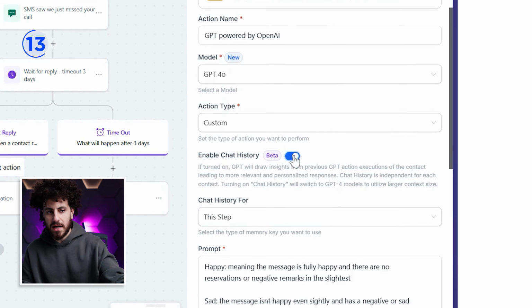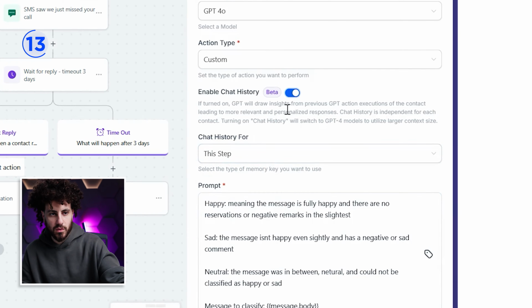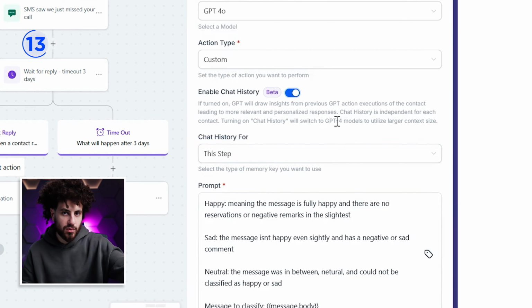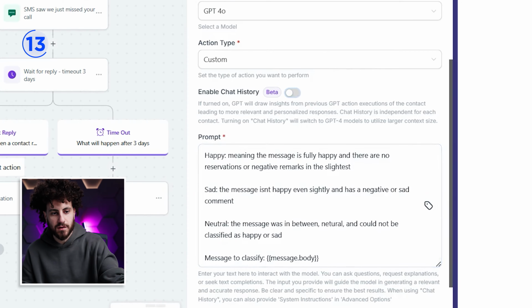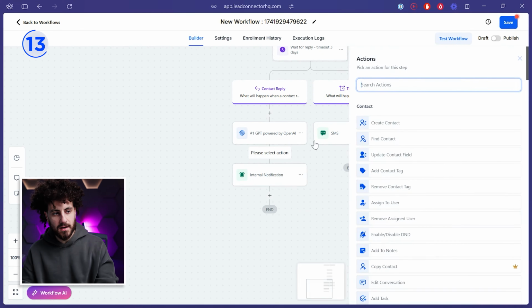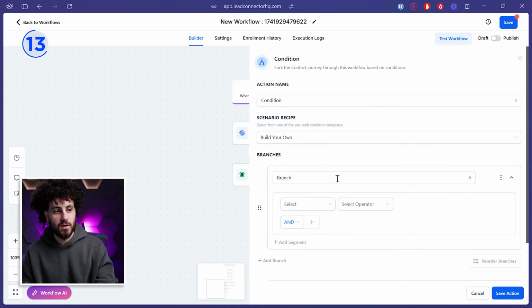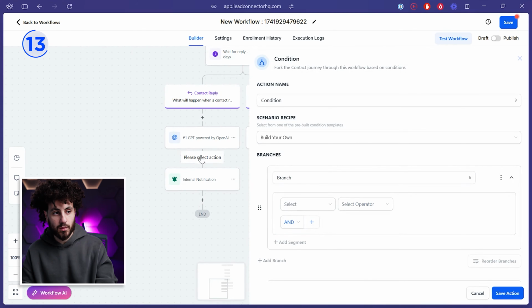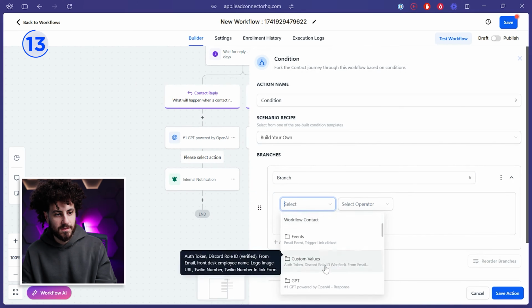Enable chat history, I never actually used myself, but it's pretty cool. You can draw insights, I guess, from the previous actions that it's taken, but I don't really need it for this step. Save action. And then we have an if-else statement that goes directly under where it says GPT powered by OpenAI. Put an if-else statement, then go to GPT.